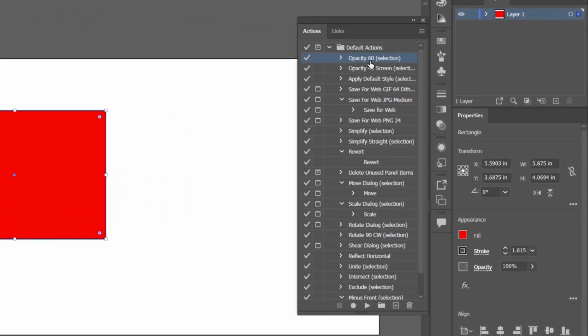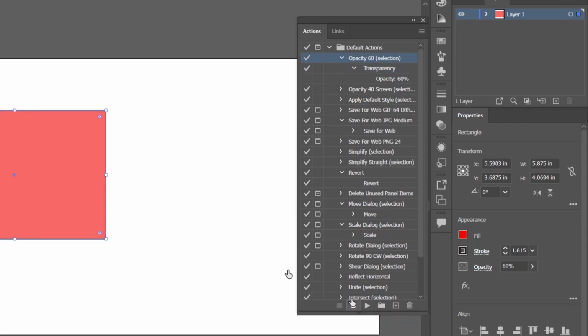So here I select this action after selecting the object. Now if I play this, you can see it's very easy to change the opacity. But if you want to do it manually, then probably you need to go to Properties, then you need to change the opacity from here.